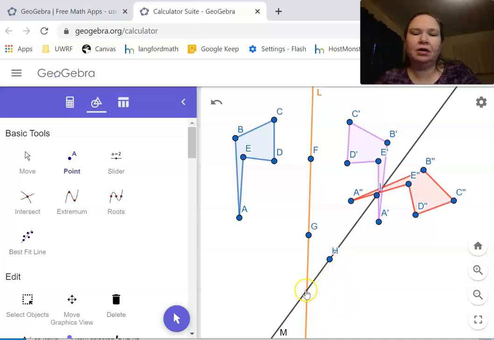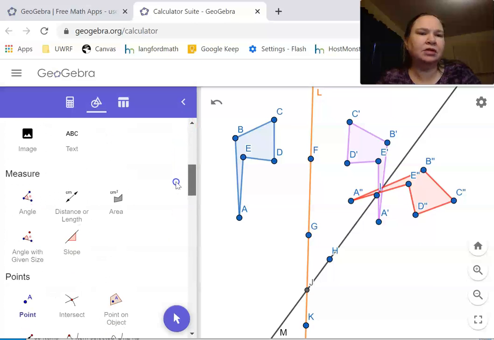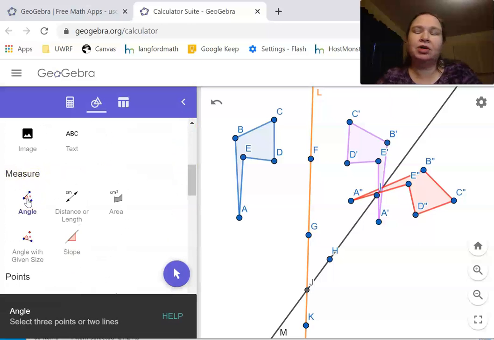But either way, I need a point where they intersect. And so that's going to be enough to give me one of the angles. And I'm going to need another point down here so that I can use the other angle. So somewhere down here, there's a tool that says, okay, here we go, measure angle. So I'm going to measure an angle.